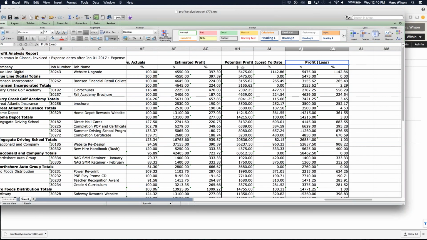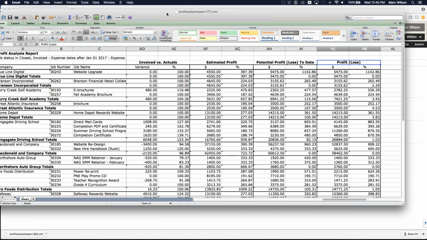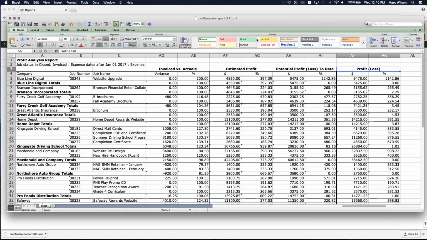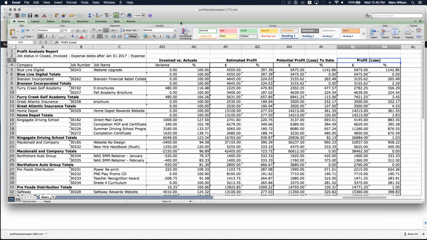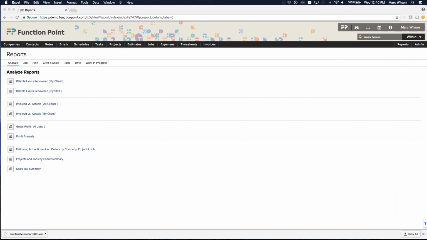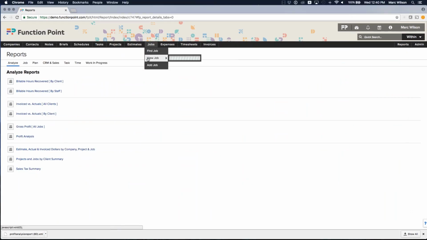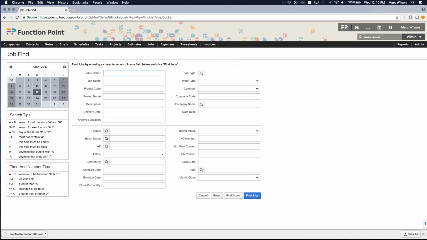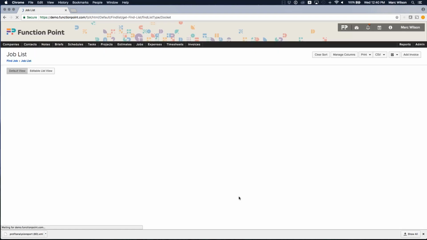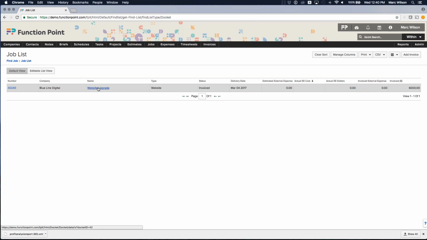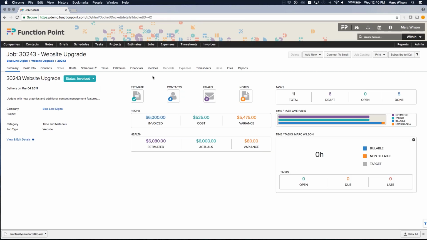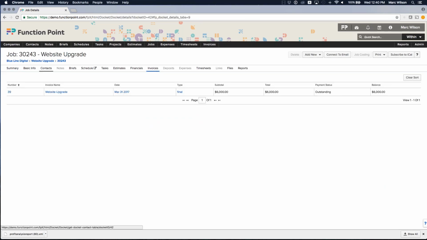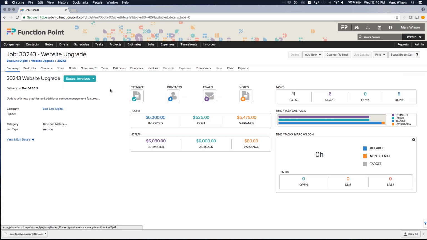You can find all of these values on this report, but let's look at the system and see where it's coming from. So let's look at this website upgrade job here that just happens to be at the top. So I'm going to do a job find. It was for a client called Blue Line Digital. So I'm going to pull that up. I think it's the only job we have for them. Here it is. Select that. I think that's, yep, okay.